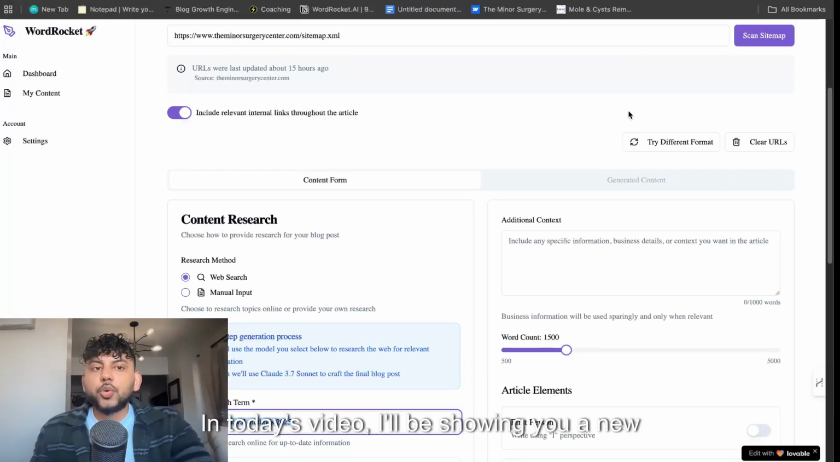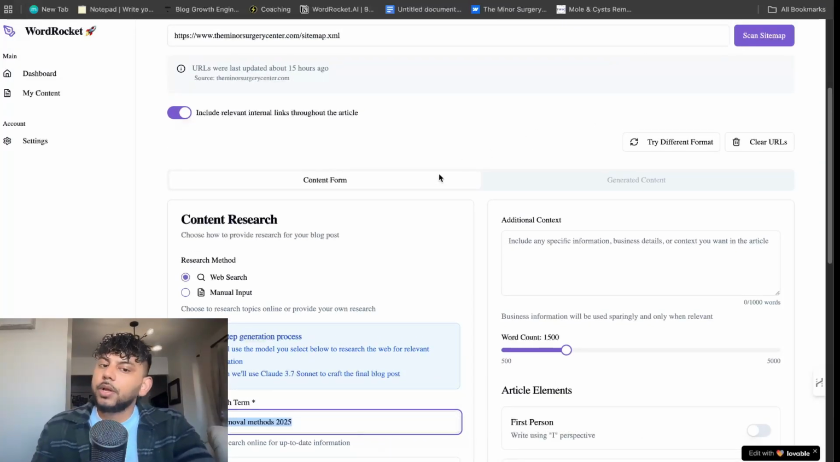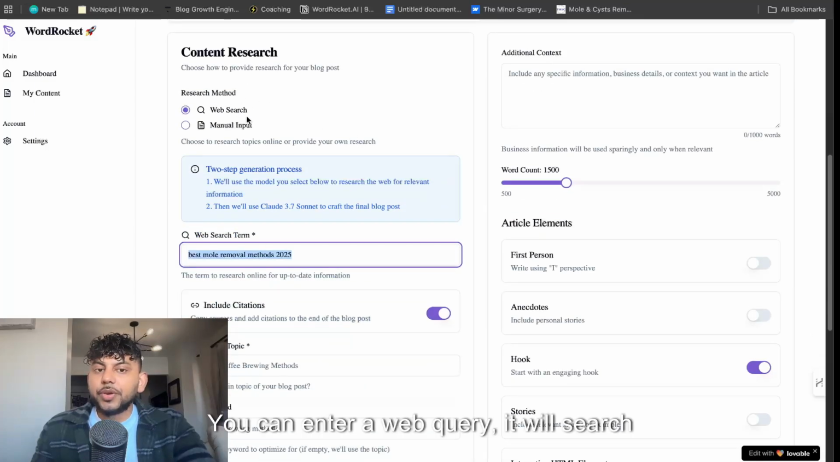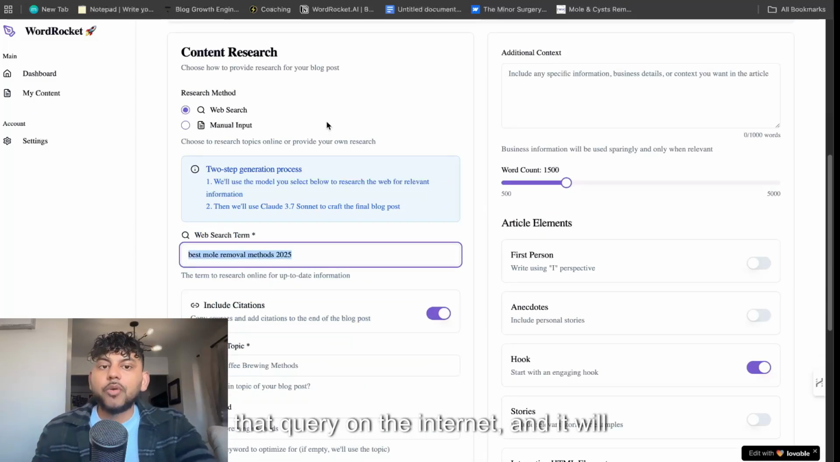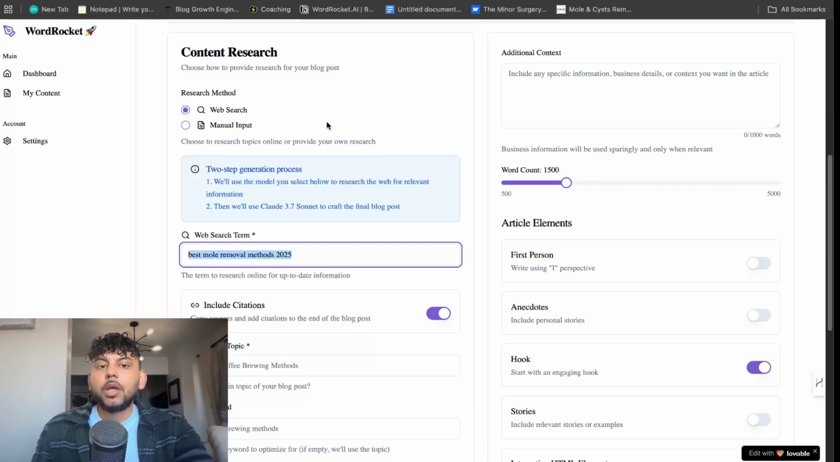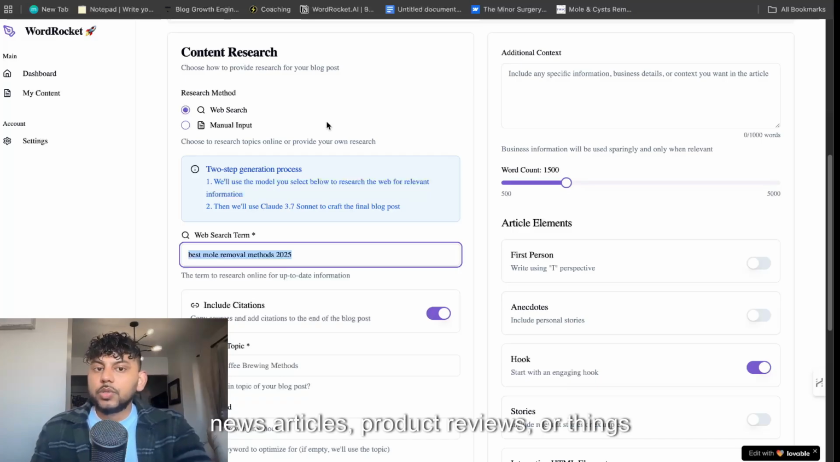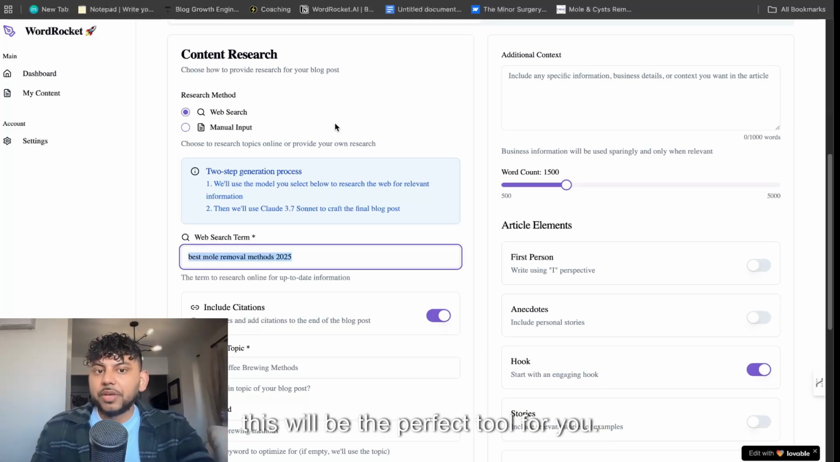Today's video, I'll be showing you a new tool which allows you to combine Perplexity AI and Claude 3.7 Sonnet. You can enter a web query, it will search that query on the internet, and it will take that information and turn it into an in-depth blog post. So if you wanted to write articles that are more up-to-date, news articles, product reviews, or things that are more 2025 and more recent, then this will be the perfect tool for you.